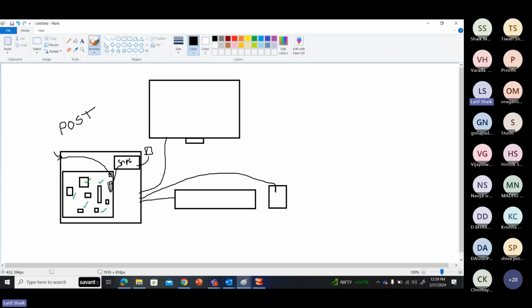What are primary components? CPU, RAM, motherboard, and on the motherboard components like the BIOS chip, north bridge, south bridge, audio chipset. On the motherboard it is there, right? So what are the components on your motherboard? Everything is working fine on that. If it is fine, good. If it is not fine, then it is a POST failure.